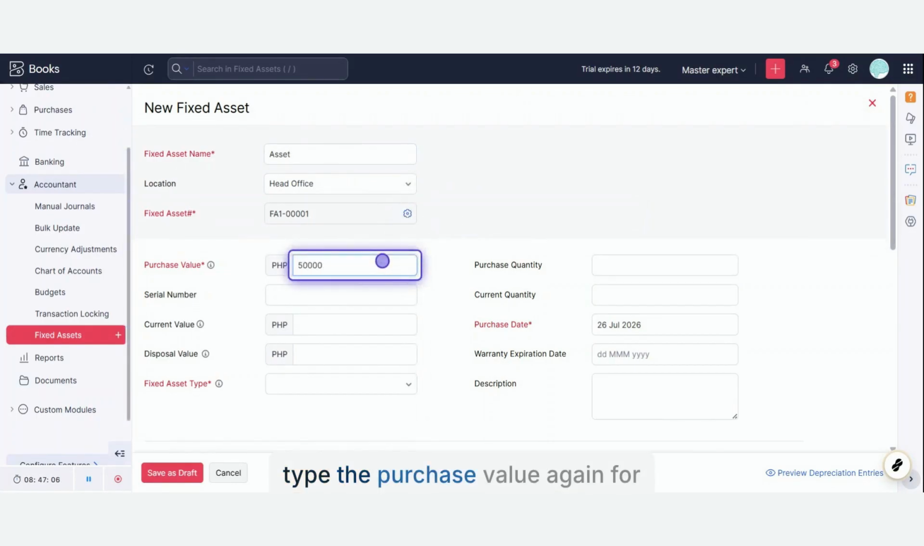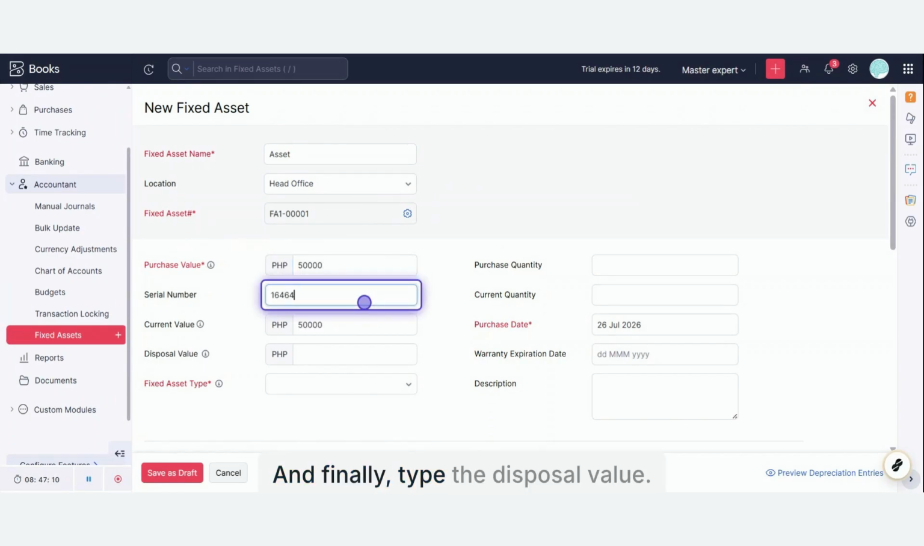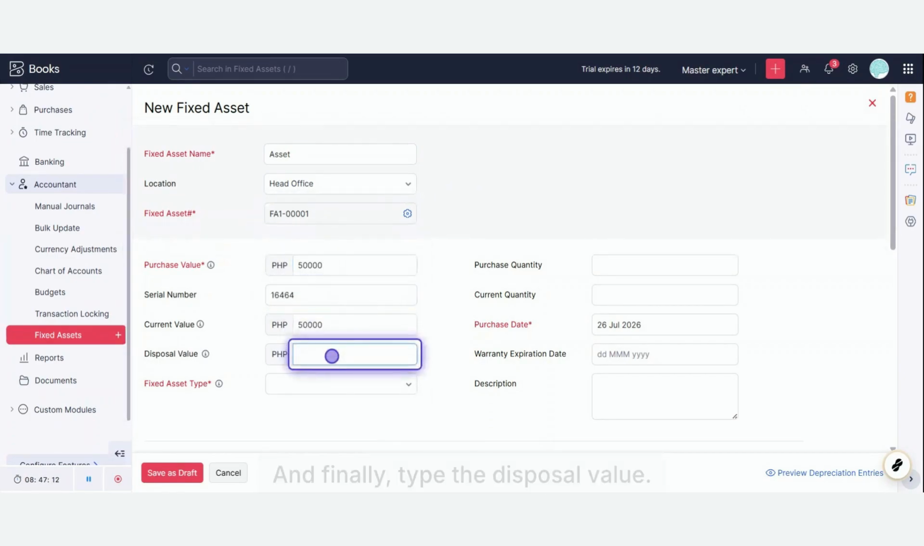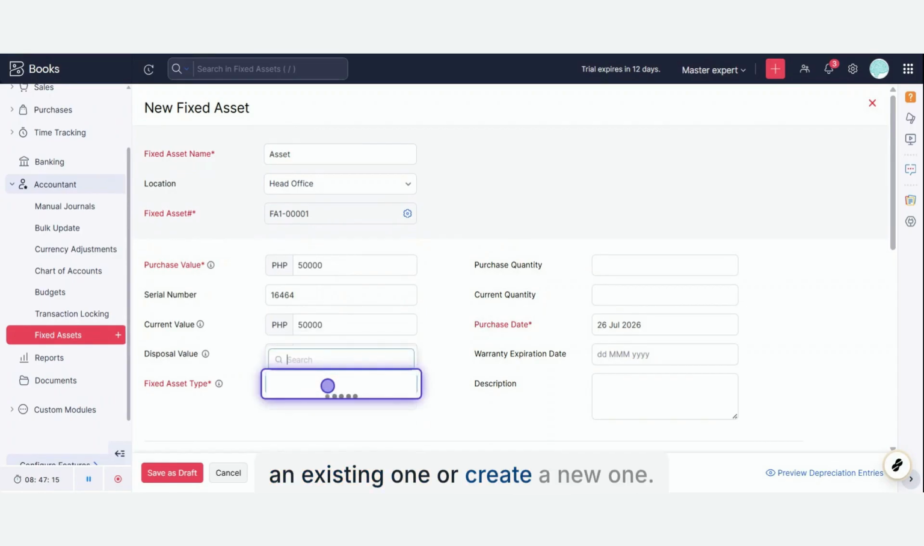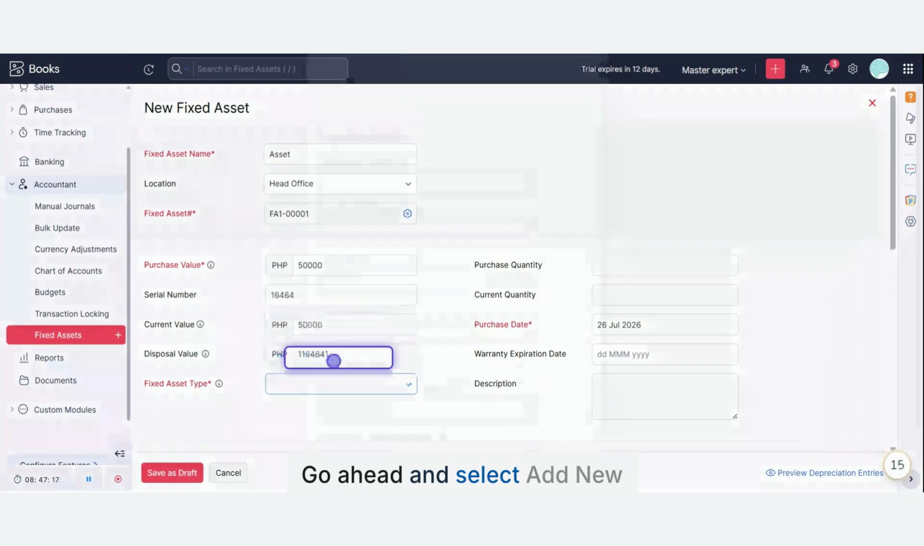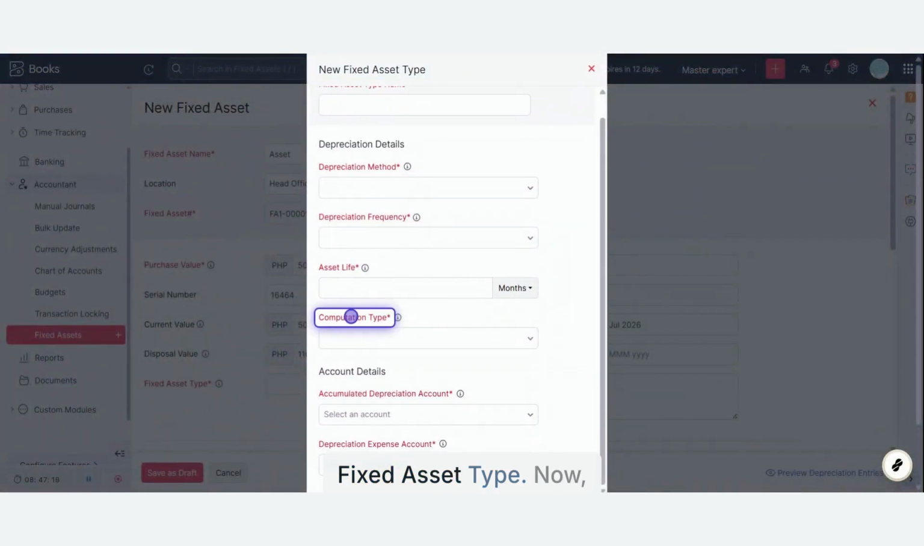Now, type the purchase value again for the next field. And finally, type the disposal value. Click on Asset Type to choose an existing one or create a new one. Go ahead and select Add New Fixed Asset Type.